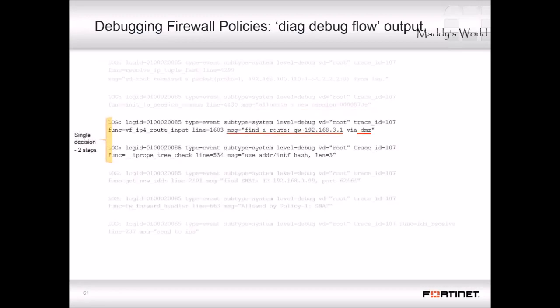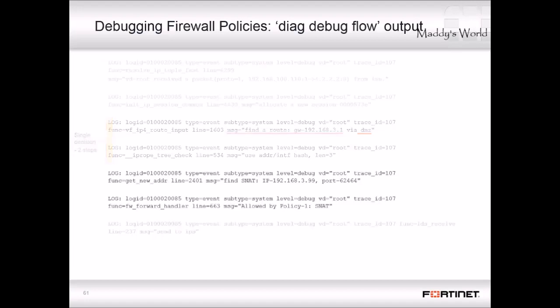It's then time for some routing decisions. The interface is hashed and a route is found to the destination using the gateway 192.168.3.1, leaving on the DMZ interface. Next, we can see the traffic is allowed by Firewall Policy ID 1 with source NAT enabled. The packet is source natted to 192.168.3.99 and the source port becomes 62,464. If this traffic was getting destination natted, the debug would specify DNAT.